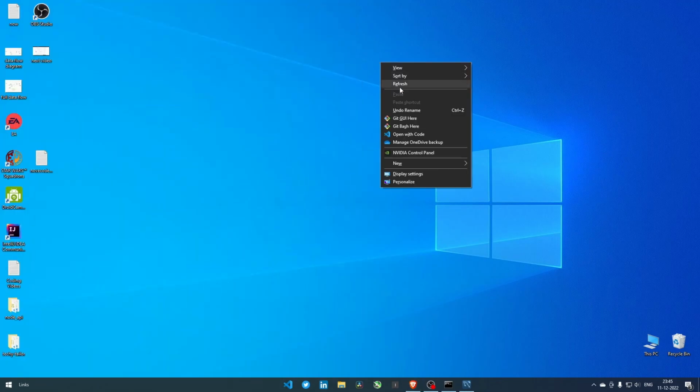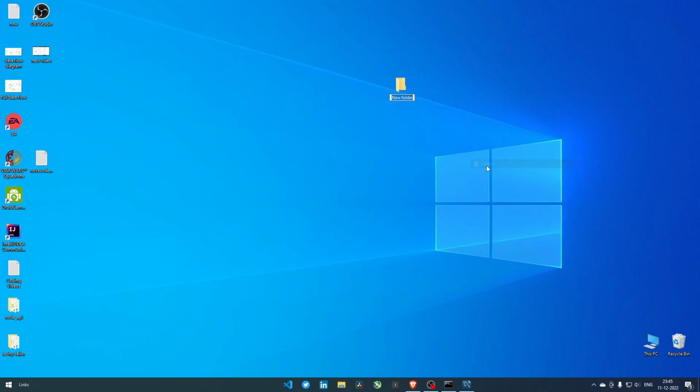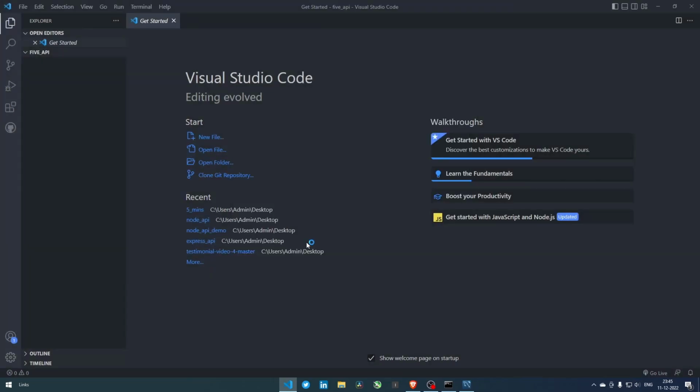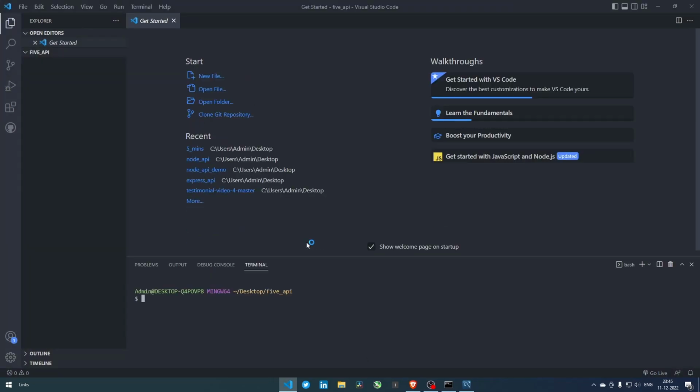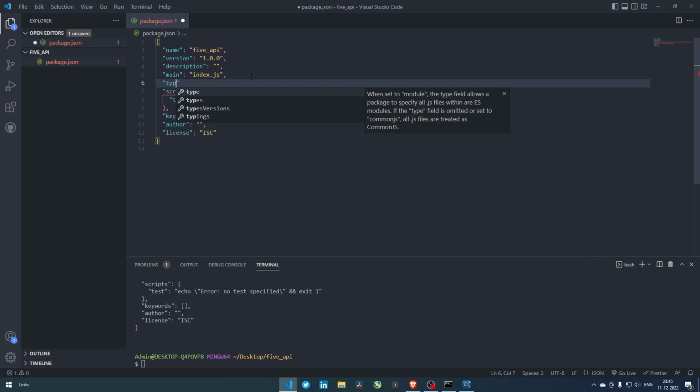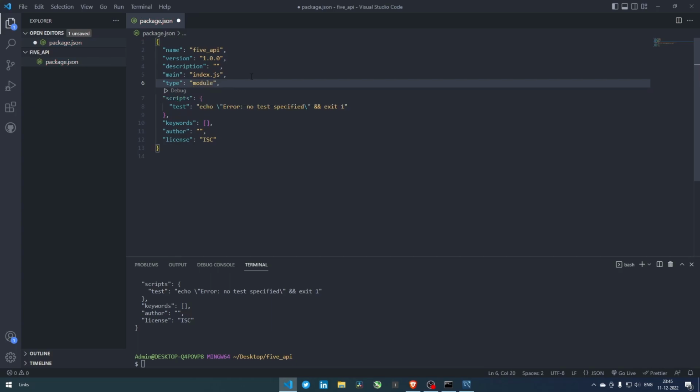Now create a new folder. Okay, 5 API. Open this folder in VS Code, click trust, open new terminal and type npm init -y. This should create a JSON file. In this JSON type type module. Okay, click save.